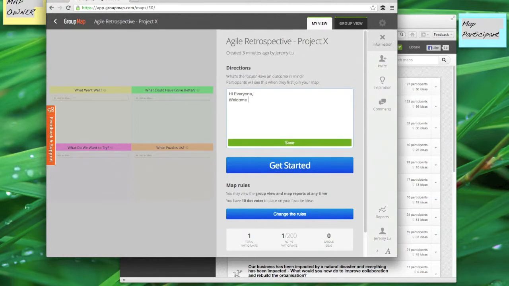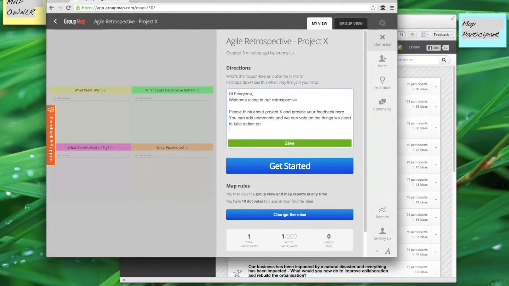And in this section here, when they join in, I can add a few comments and notes and give them a bit of context about what a retrospective is, what it is about this project that we want to focus on, and what the outcomes are. So when I type it in here and I go ahead and save it, when they join this session, this will be one of the first sets of instructions that they see. Great, so once I'm done here, I can go ahead and save that.